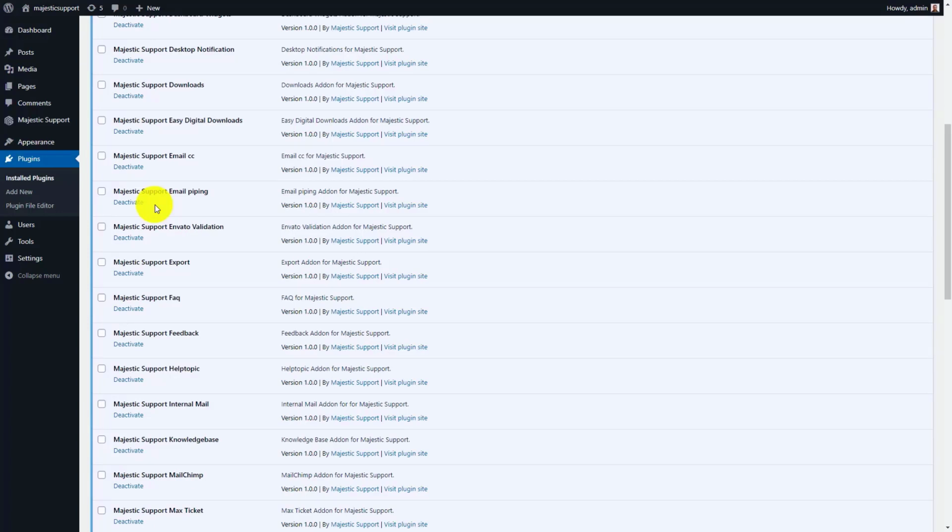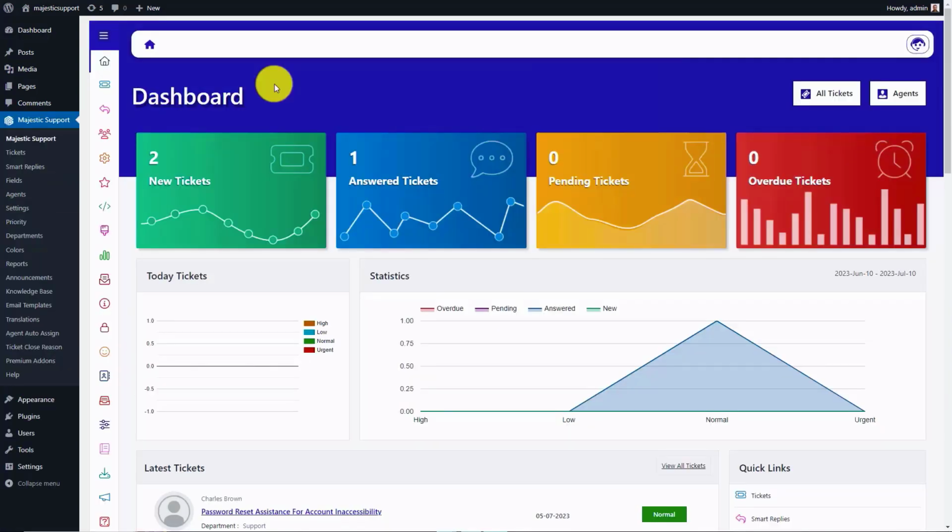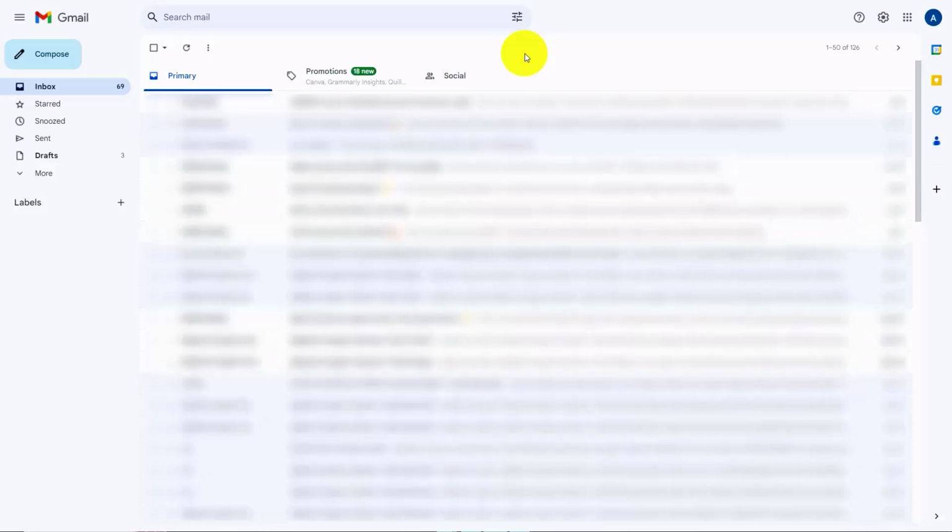Once the add-on has been activated, let's proceed with the steps involved in setting up email piping, as we will be using Gmail as our email service provider. So to enable email piping, we'll need to configure a few important settings in Gmail. First, we need to enable IMAP. IMAP allows the Majestic Support plugin to sync with your Gmail account, ensuring seamless communication between your email and support system. To enable IMAP, follow these steps.